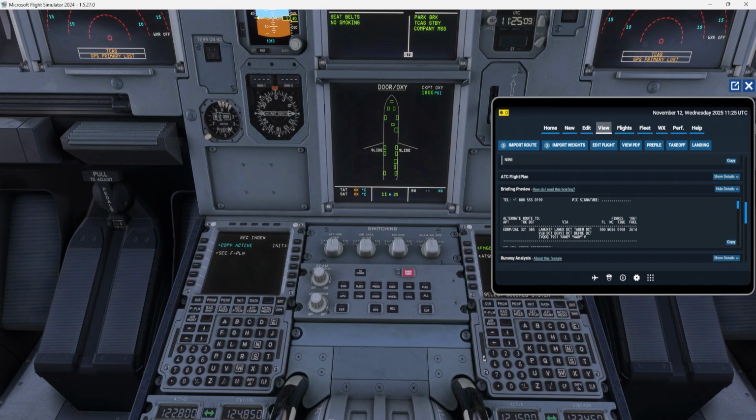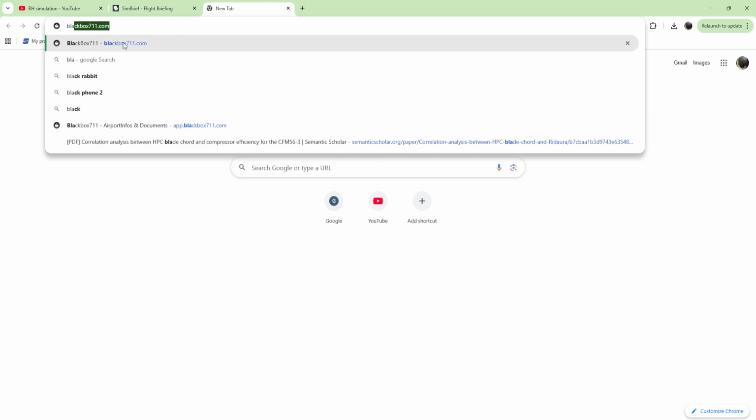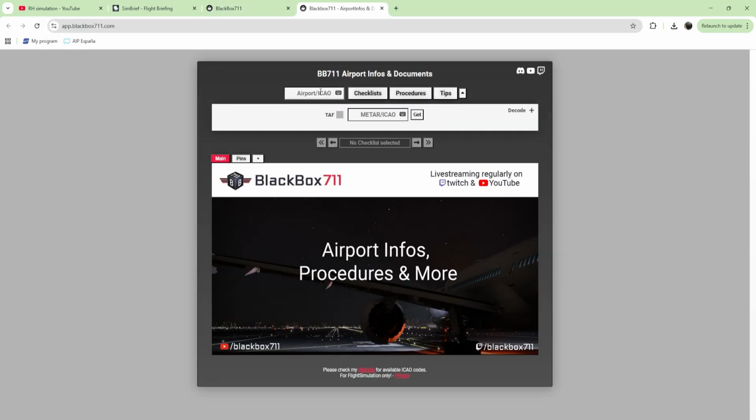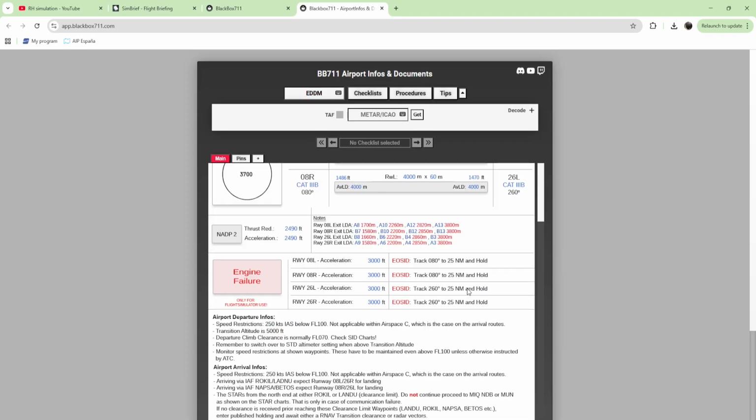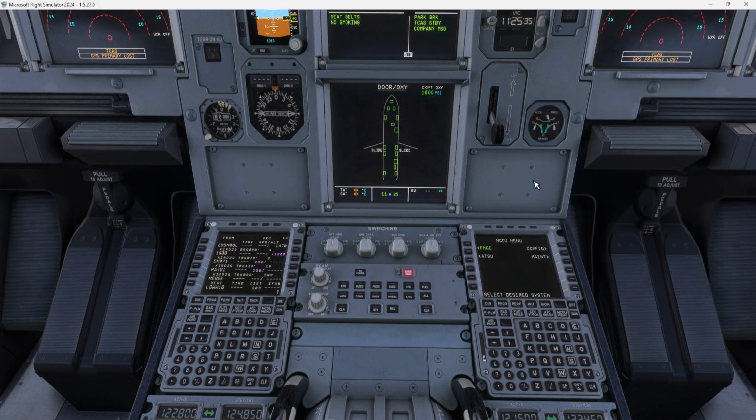Then we go to secondary flight plan. Copy active, and here we bring what? We bring the Black Box website. We write EDDM, insert engine out SID 08 left, engine out track 080 to 25 nautical miles, and hold. Perfect. So we go to EDDM, and then we select, no, not EDDM, let's select fix info.